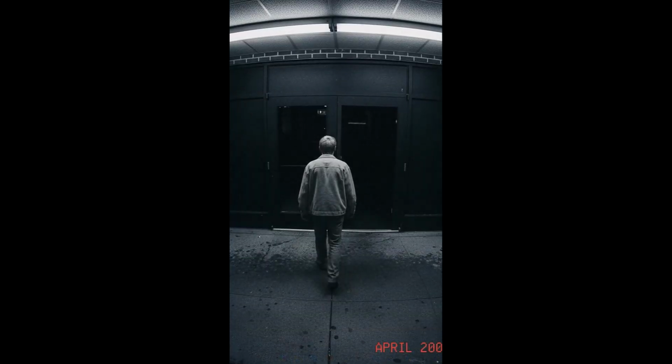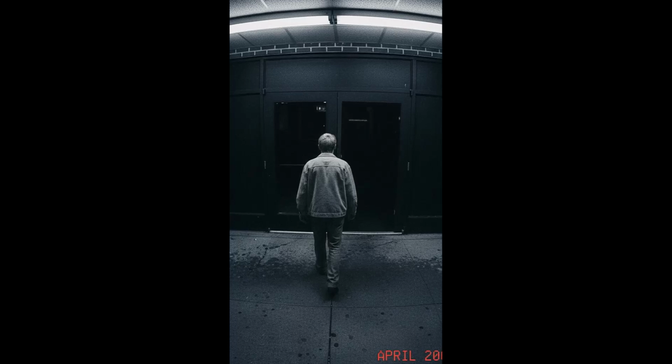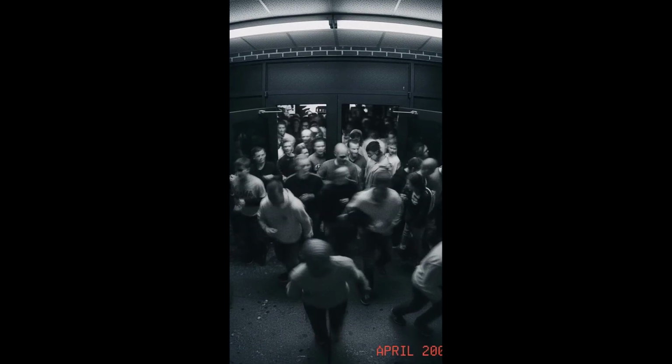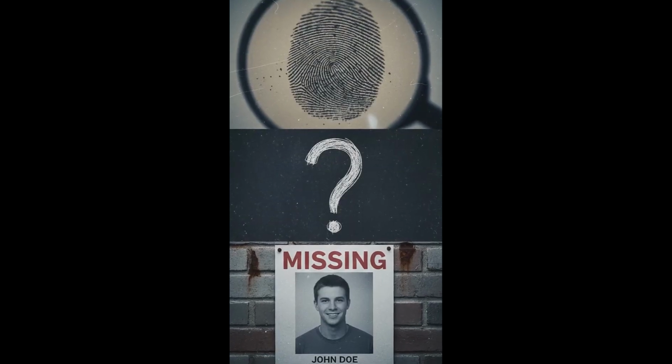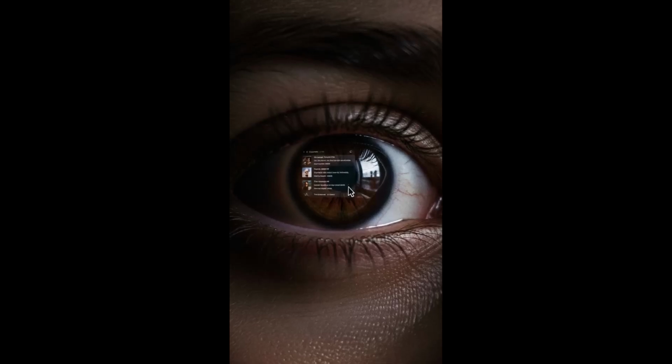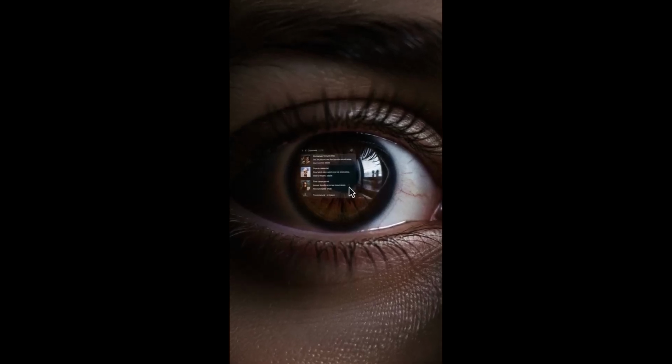A medical student walks into a bar with his friends, but he never walks out. This isn't a joke. It's one of the most disturbing glitch in the matrix mysteries in history.